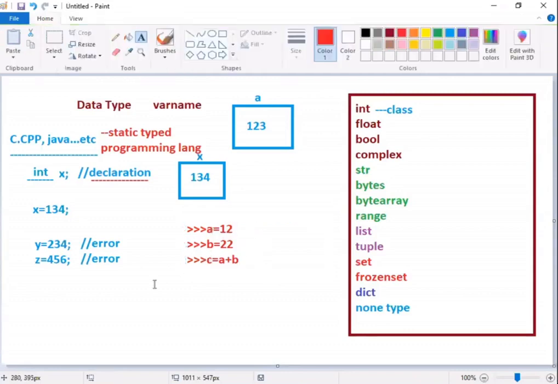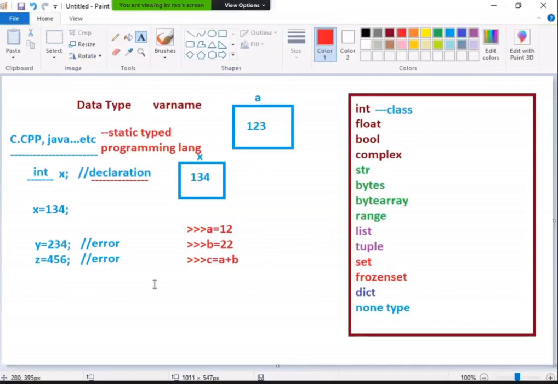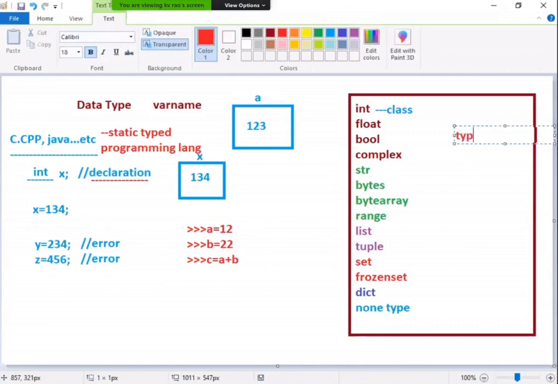Python environment will assign the data type automatically. Next I am writing here, C is equal to A plus B. What is the type of C? Int type. 12 plus 22 is 34. What is the type of C? Int type. Who will assign the data type int automatically?